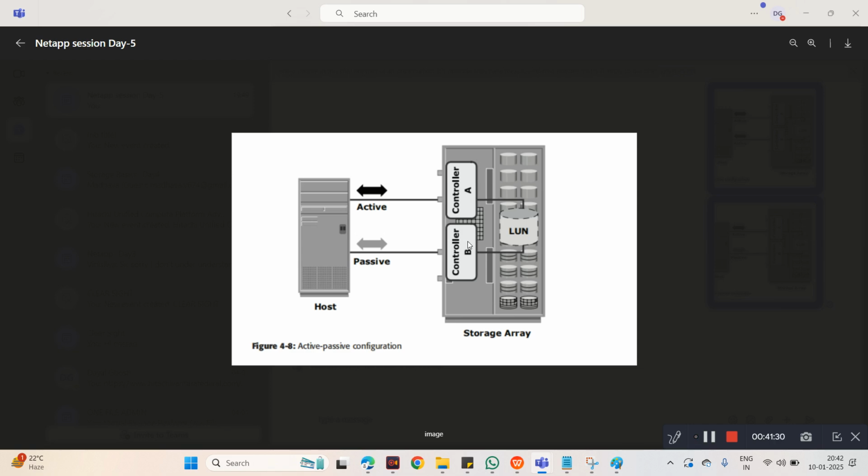Your input is basically happening only from the active path, not from the passive path. The passive path will be used only whenever there are some issues. But if the data is being written through the other controller, then you will have some latency issues, because it is not the controller which was owning the LUN.